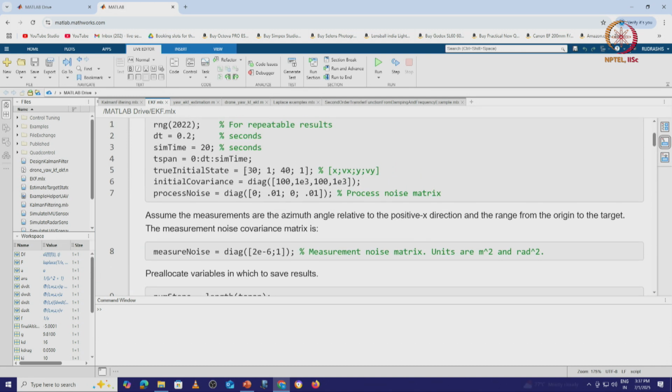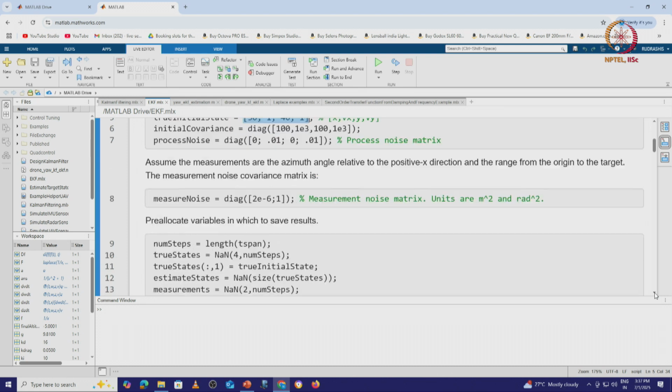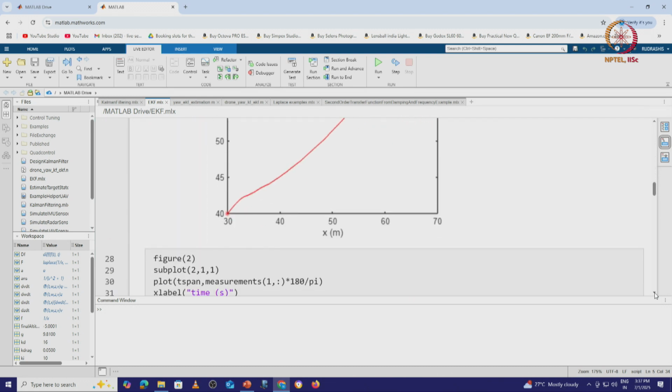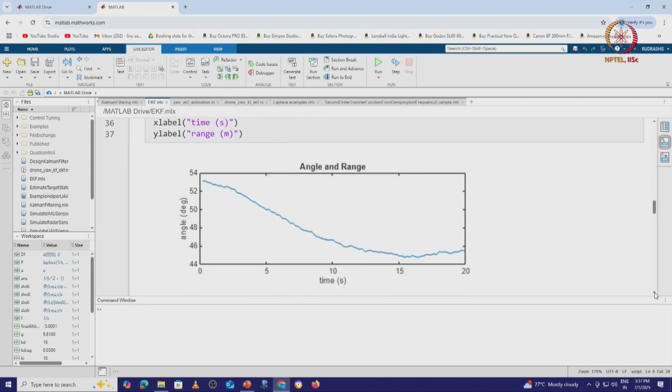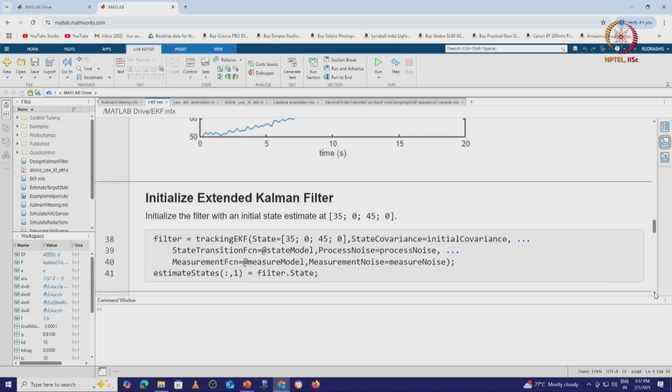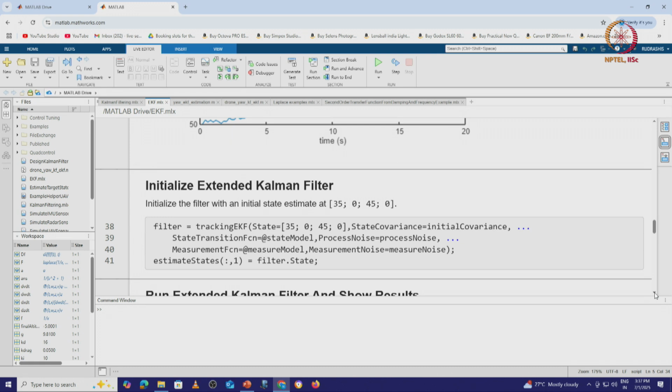Yes, this was like 31, 41: x position, velocity, y position, velocity, right? So what we do here is just show the true trajectory and then plot the angle and range, right? Now we need to implement the extended Kalman filter.